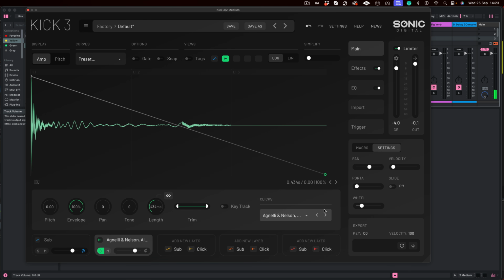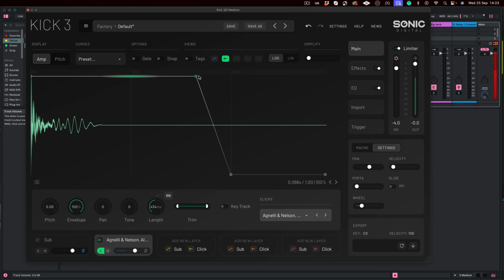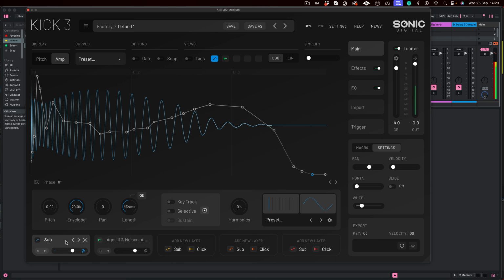So again with this, we're just going to bring the envelope down. And it's up to you how much of that sound you want in there. So I'd say about there is good. So there we go. That's a sort of a medium click. And the next one, we're going to take a look at a harder version.